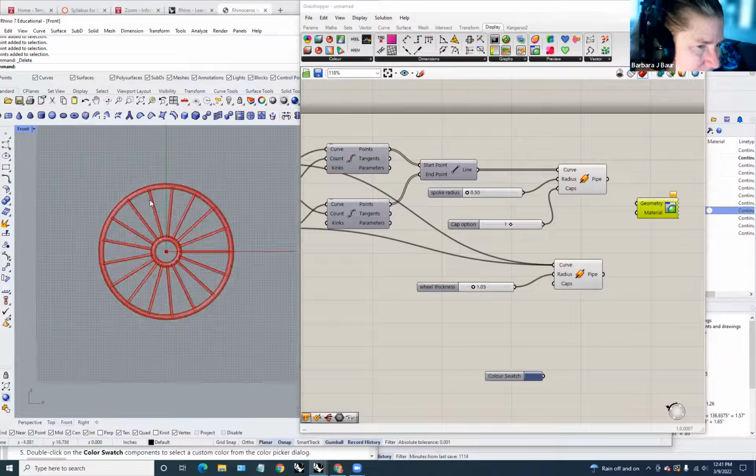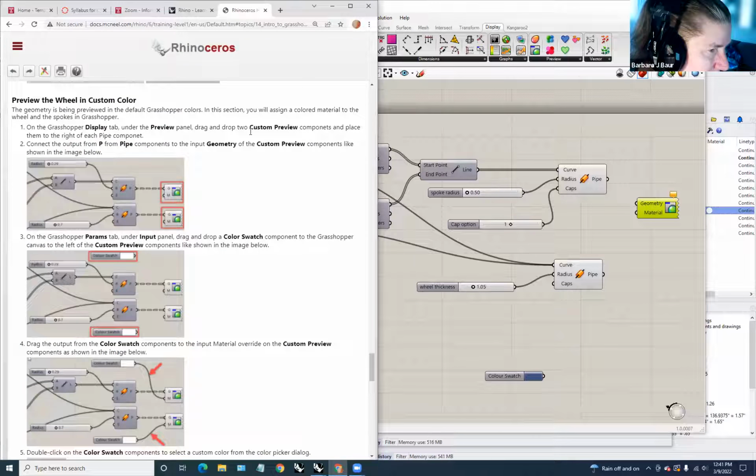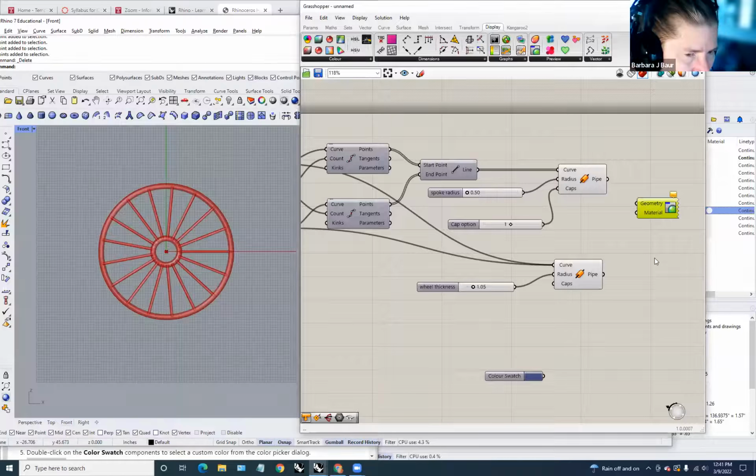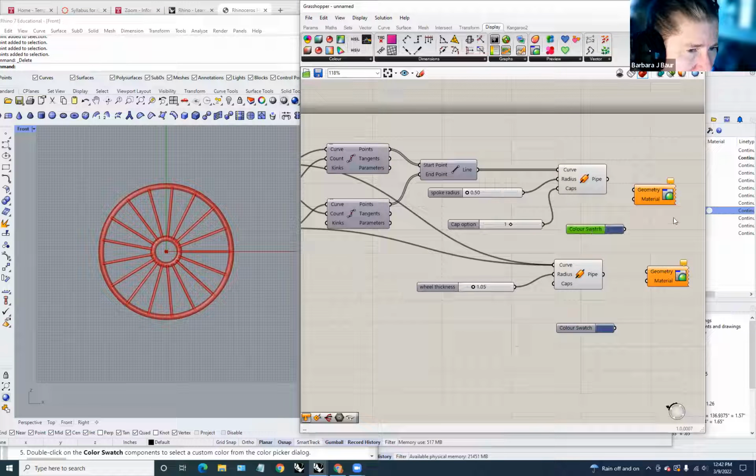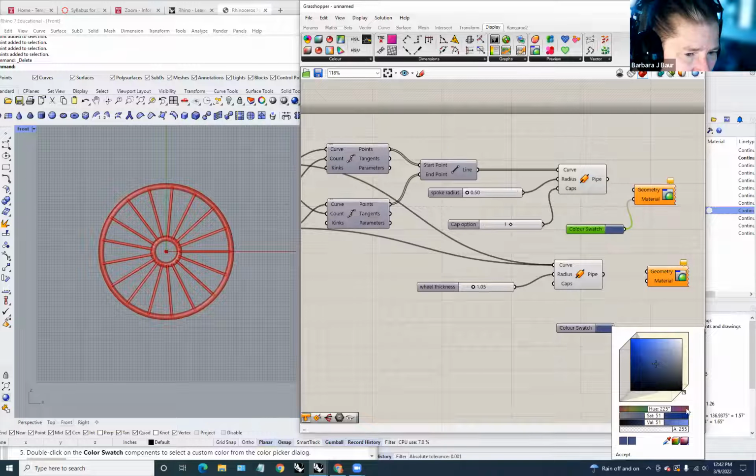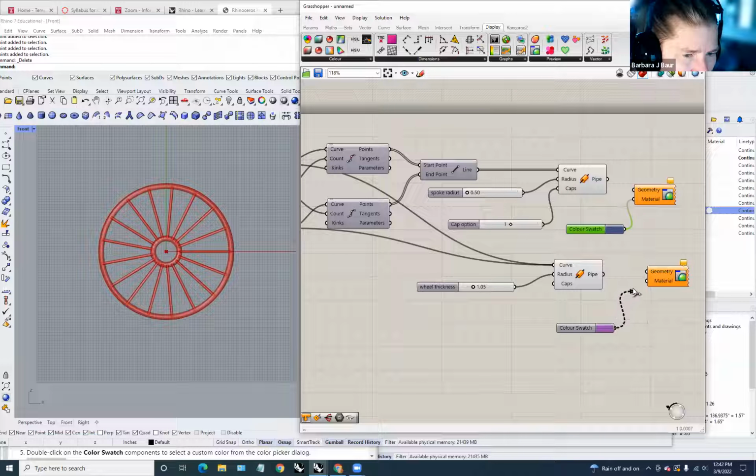So the custom preview goes through and places them to the right of each pipe component. And I'm going to grab this. I'm going to tap Alt and have a new one. We're going to copy the color swatch so we could have a different color for each of our pipes. Now we put this in for material, just the color. I'm going to change this color too, so that it's, there we go. We're going to go with purpley. And we'll hit accept for that.